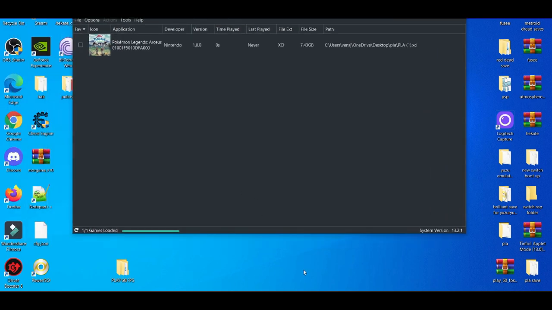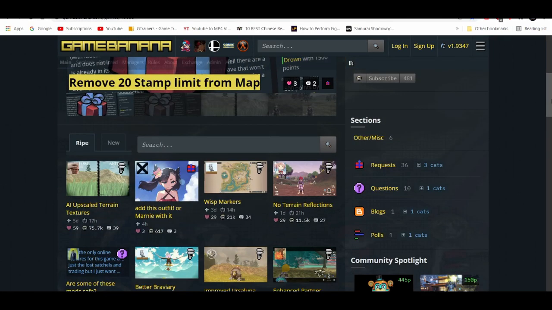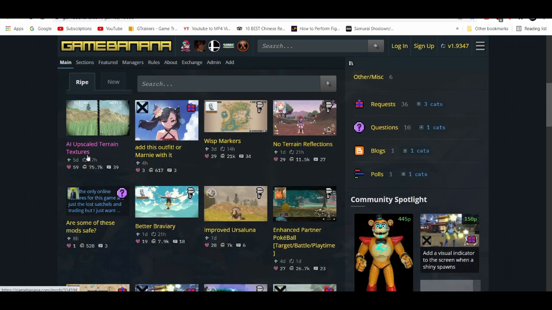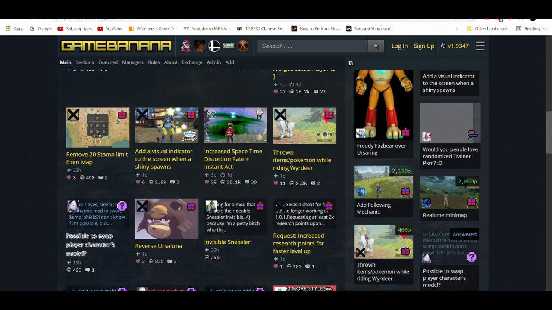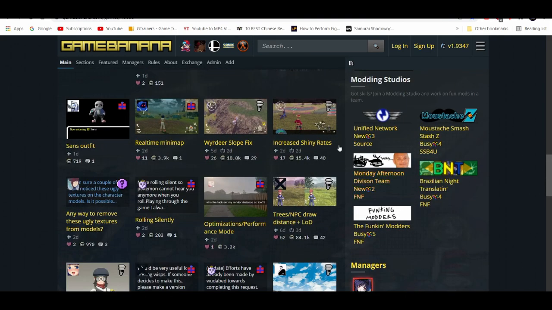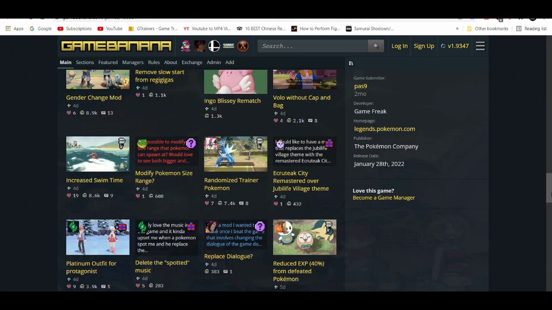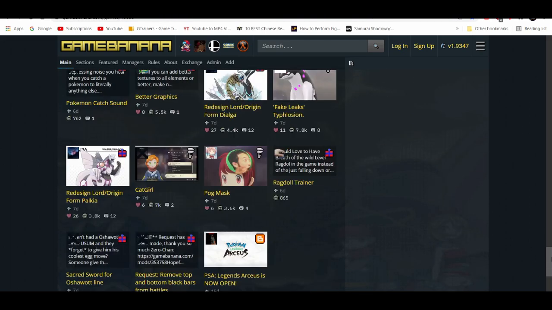Next thing, if you guys want to mess around with mods or anything like that, improve the experience, I'll basically leave the description down below to GameBanana. As you can see, they have stuff like improved AI, no reflections, and there's things that improve the gameplay experience, increasing distortion portal timer, make it longer, increase shiny rates. But I think all in the beginning, you got an invincible player mod, basically stuff that enhances your gameplay experience.